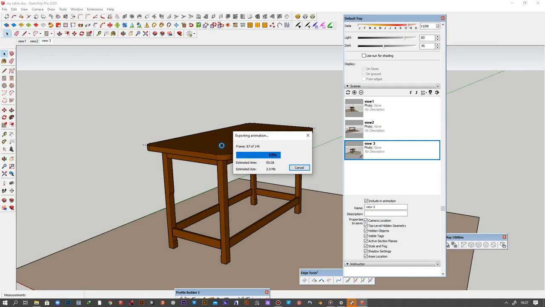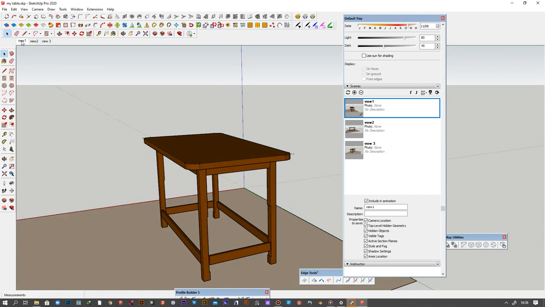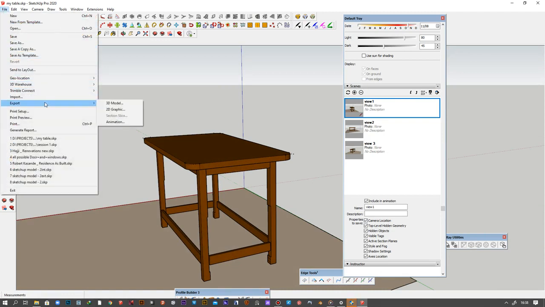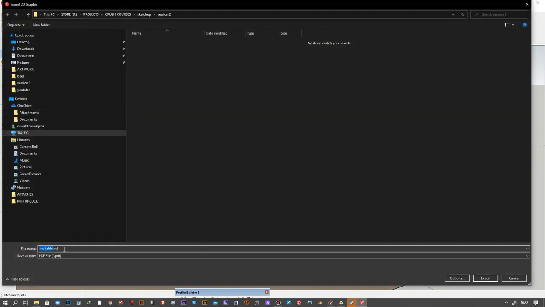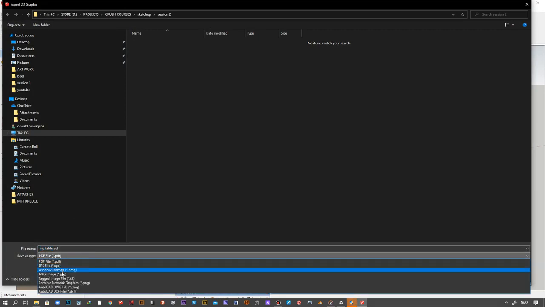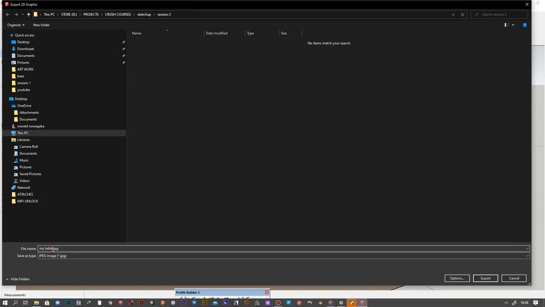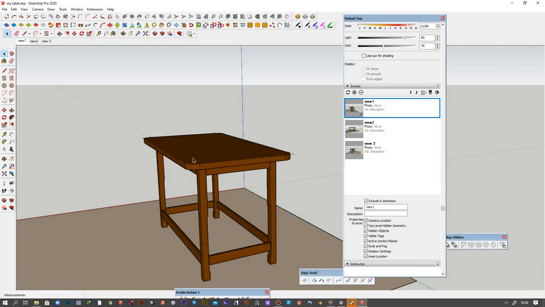And also the same goes for images. You can get images of these scenes by either taking a screenshot or by going to the view that you want to showcase and choosing File, Export, 2D Graphic, and then you choose the file type, let's say PDF or JPEG, and then choose the name of the file, my best scene, and then you can export that out as an image to show your client.